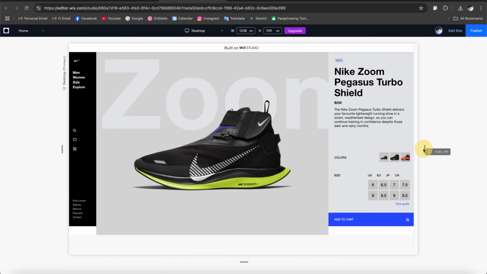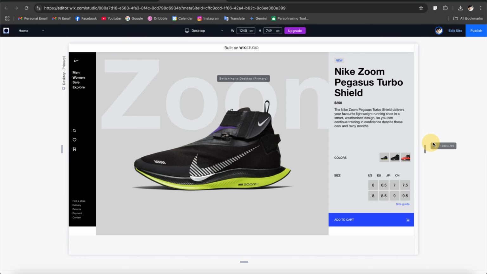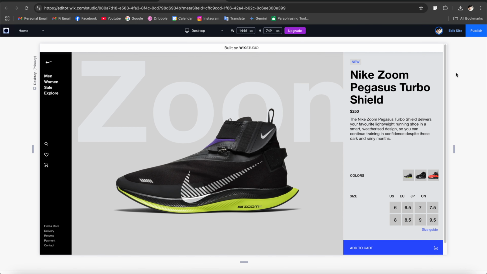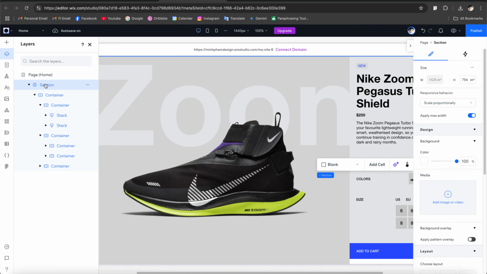So the only thing that we need to work on is the responsive behavior of each component. Because by default, when you scale the browser, all of the elements on the screen will also be scaled proportionally, which is not what we want. So in order to change this, first let's select the section. So this section contains all of the containers of the page.